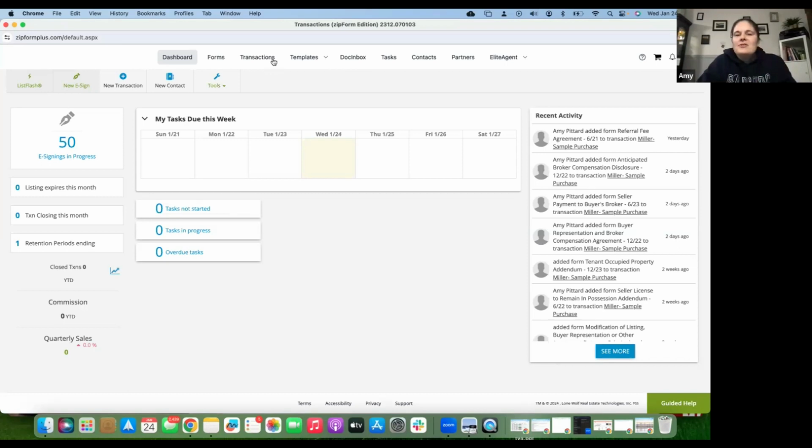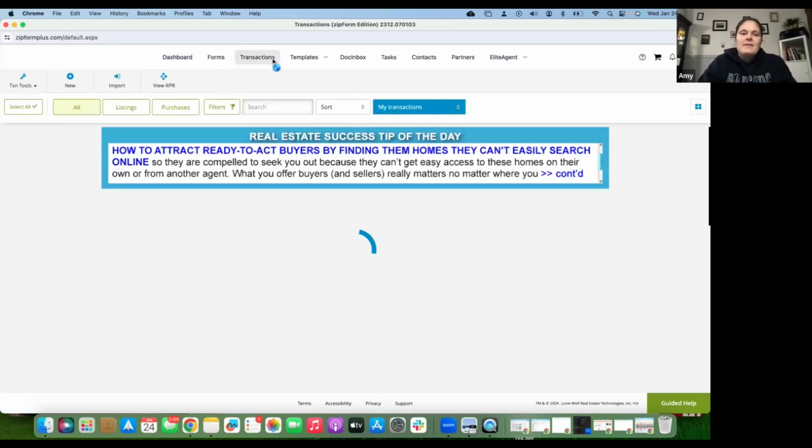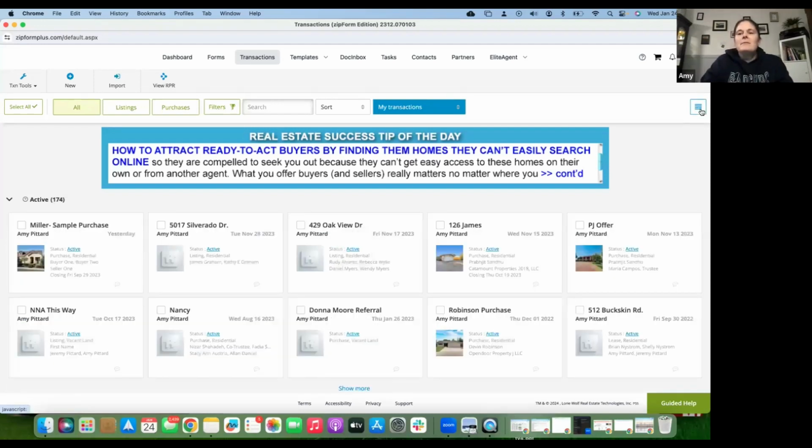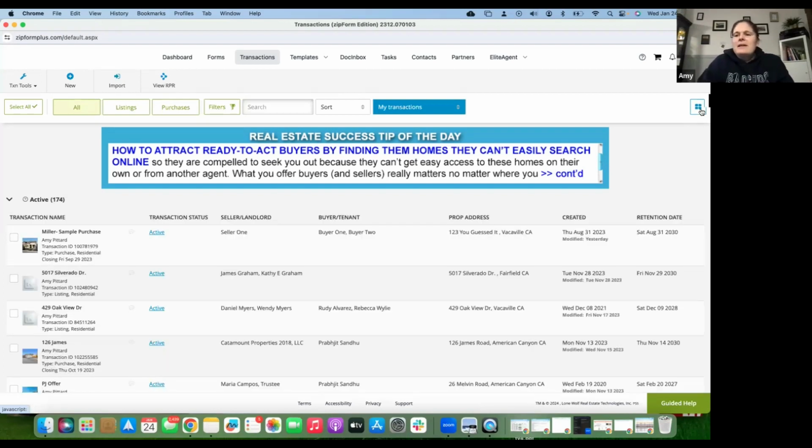Mine opens up to Transactions, which just gives me my list of transactions that I have available. If your page looks different than mine and is in a list format, in the upper right-hand side there's a box with either lines or a little grid. If you click on that, it's going to change the way yours displays from grid to list. There's no wrong or right way. It's just personal preference.